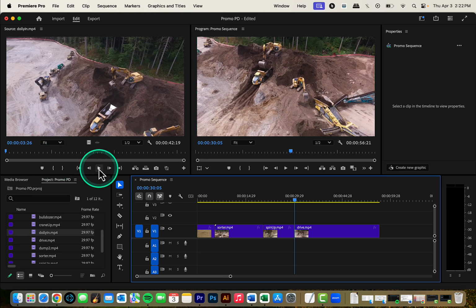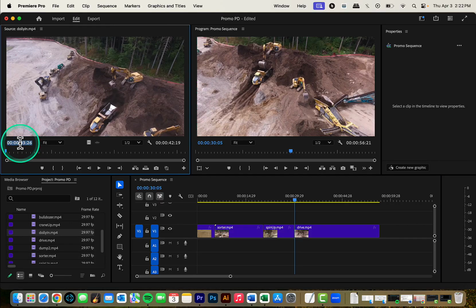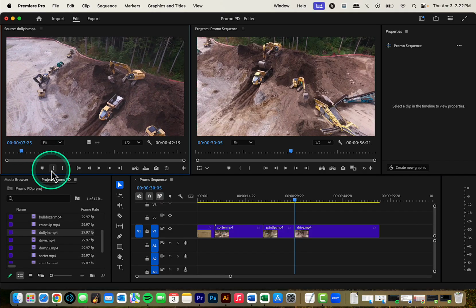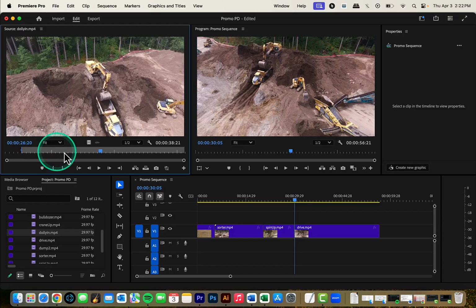So let's clip this out appropriately. We need certain in points and end points. We have an in point at 7:25, 7 seconds, 25 frames. I'm going to put an in point. And then we're going to do an out point at 26:20. Out point there. So this is the chunk of film we're going to put in.